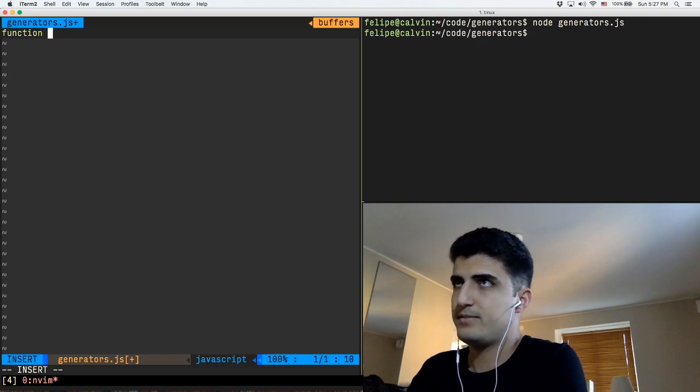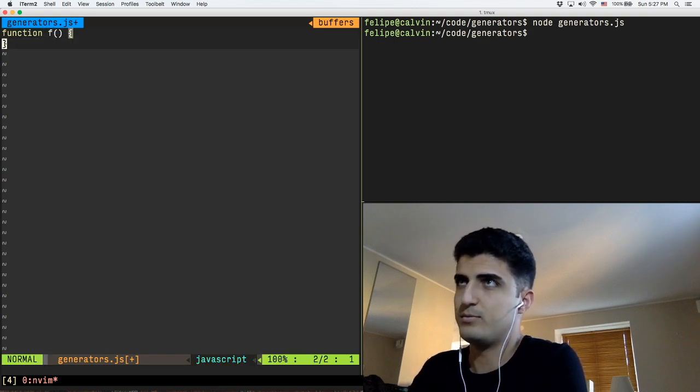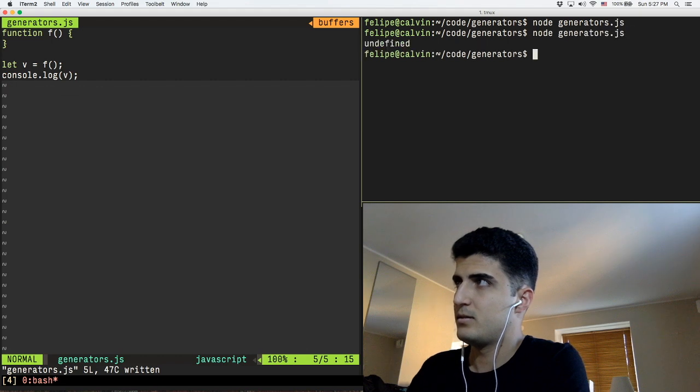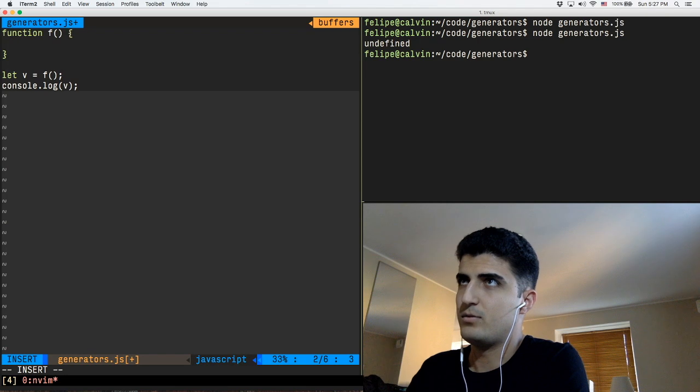So let's start by defining the simplest possible function, an empty function. And better than this, let's put the result that it returns in a value. And yeah, it's undefined as expected. So this is a function. It runs, it returns a value. Let's return 5.